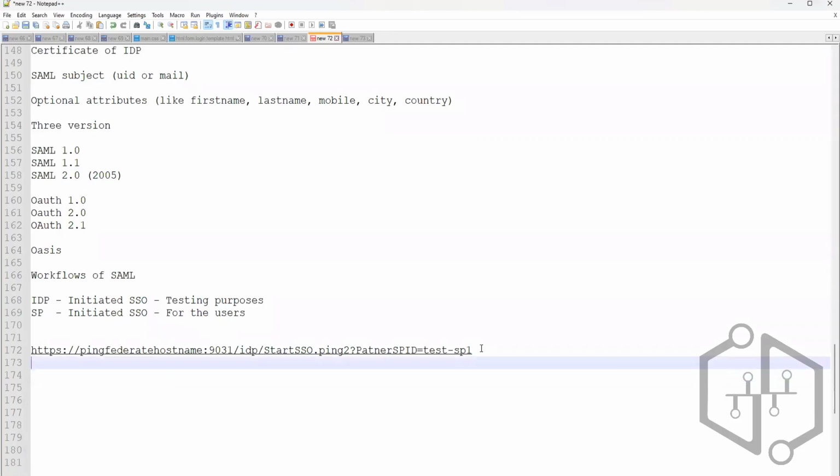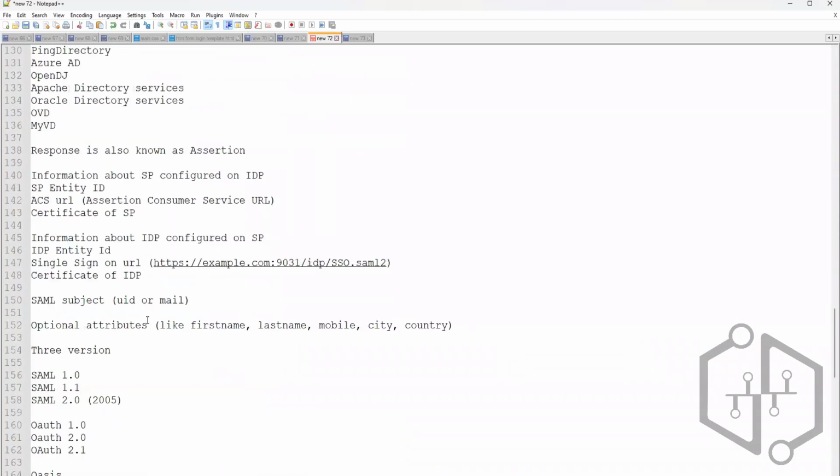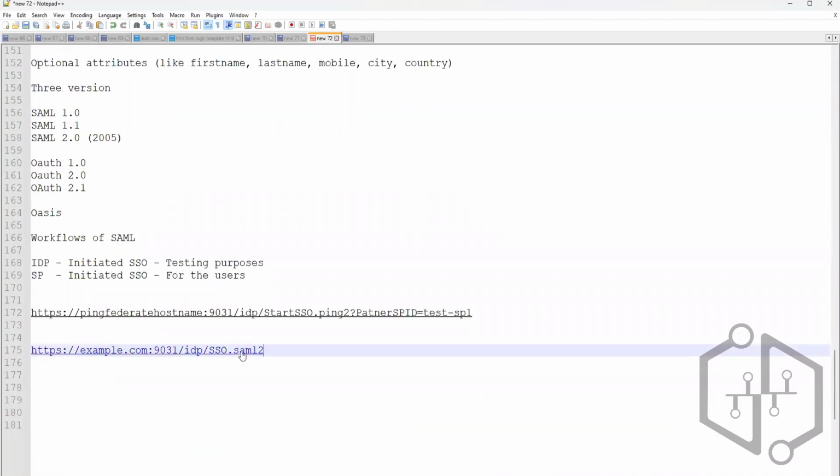We already saw, right? If it's an IDP initiated SSO, the login screen URL will be like this. If it is an SP initiated SSO, the login screen URL will be different, like this. It will be sso.saml2, whereas the other is start sso.ping. You can ignore these two. So these are the two different ones. If it is an IDP initiated SSO, the endpoint will be different, guys. If it is an SP initiated SSO, the endpoint is different. By this way we can see the difference, and when we do the practical, you will be able to understand.